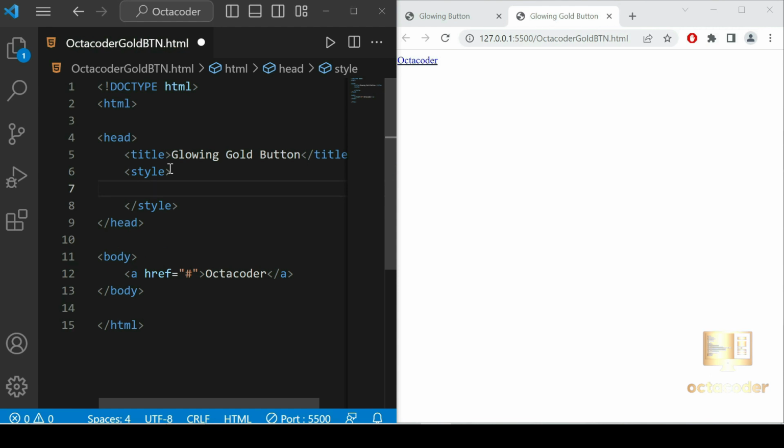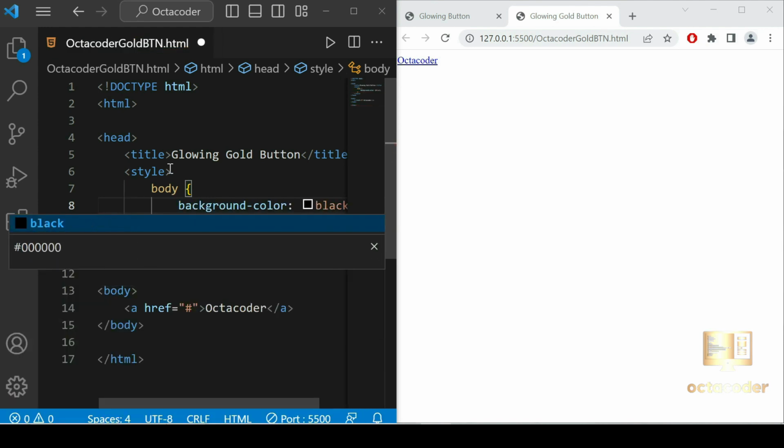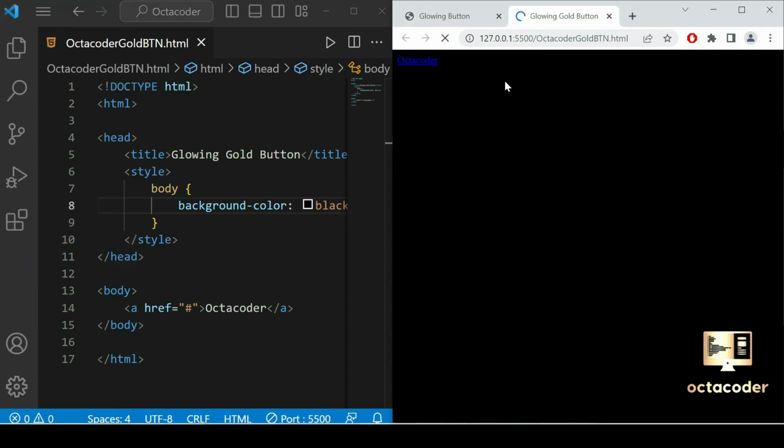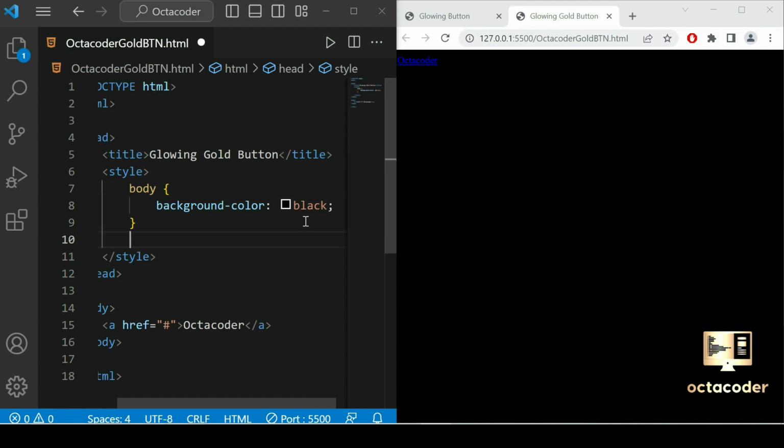Let's give the color for the body. I want background color black. Save this file, Control S, and then this is live server, so it auto reloads here whenever I save the file inside the Visual Studio Code. So let's decorate the anchor tag now.